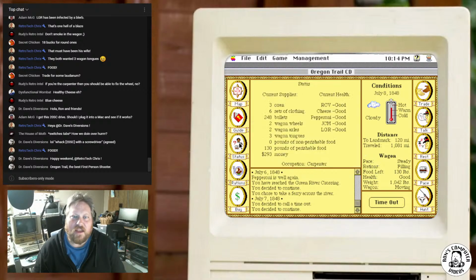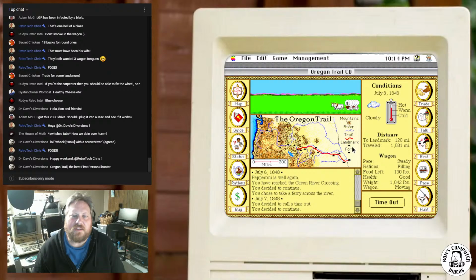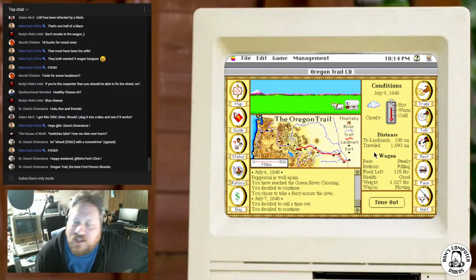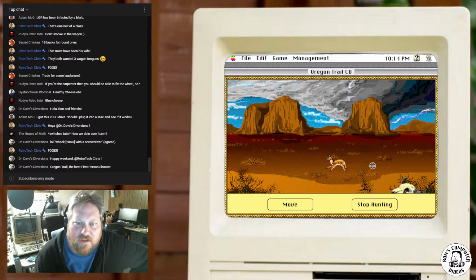Let's see, how's everybody's health? Everybody's in good health now. That's good. So I guess everybody's arms and legs mended and everything like that. It's July, so we're doing okay. I think we're doing better than last time. All right, we only got 100 pounds of food left.